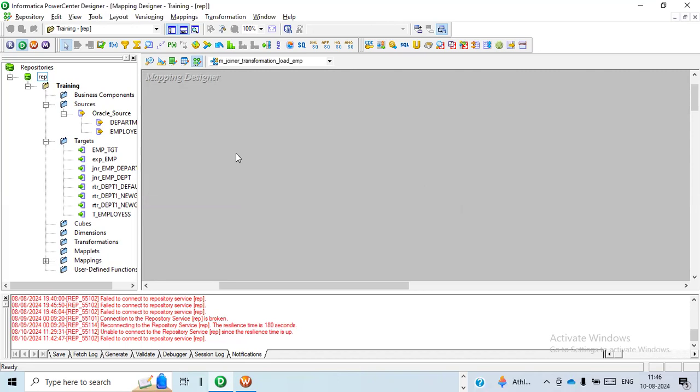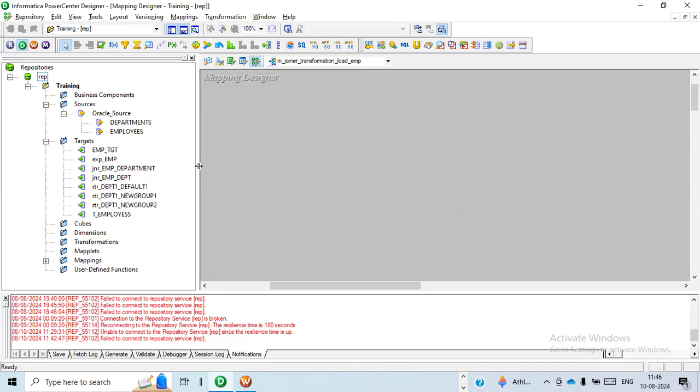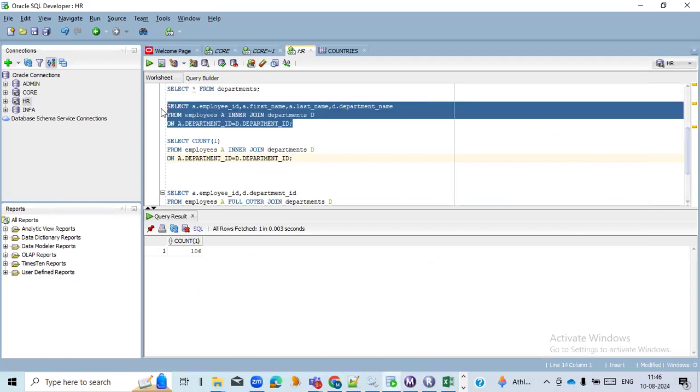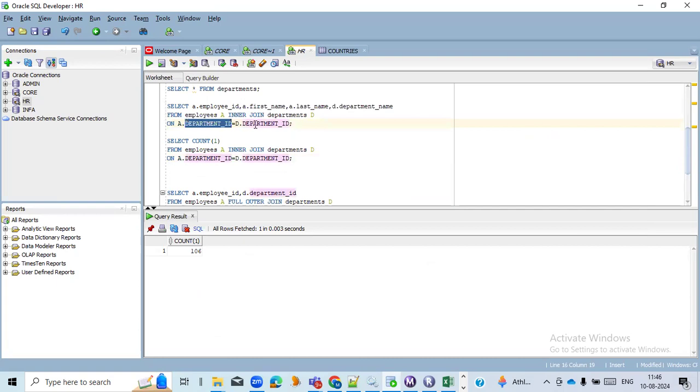So what is a joiner transformation basically? We know a classic example of employee and departments table, where we have a matching department ID between these two tables. Like in SQL, we can write this inner join query based on the department ID column. So wherever we have a matching department ID, it will fetch all the records. It will be useful in cases where we want to get, for example, the department name. Now, department name is not part of the employees table. Department name is coming from the departments table, okay?